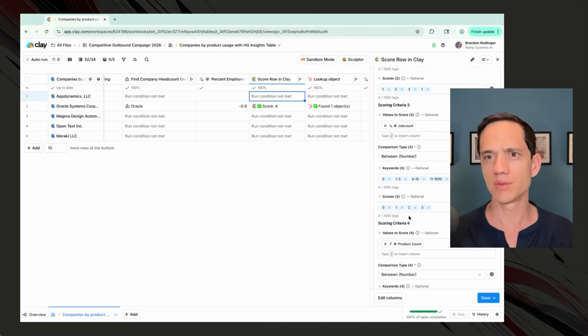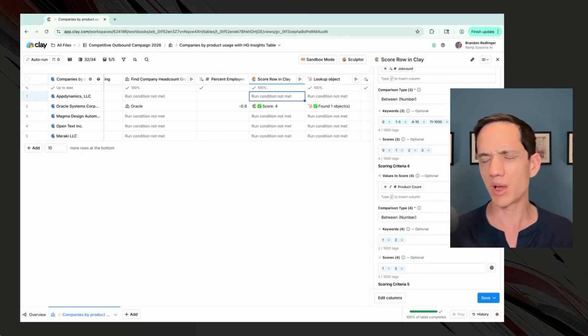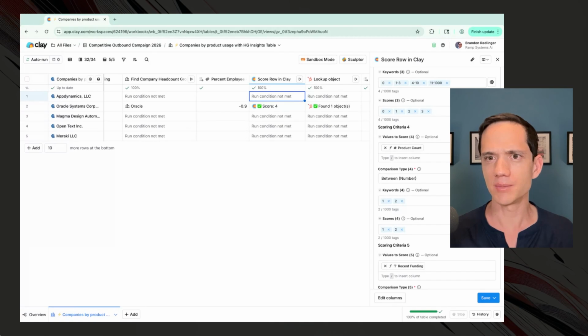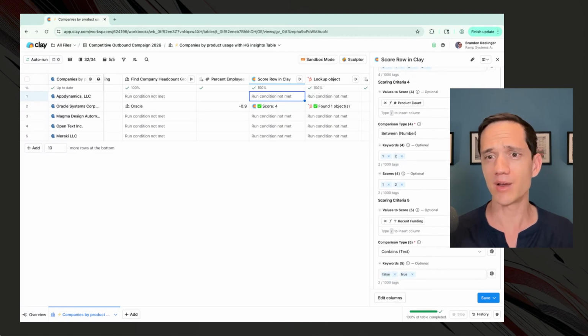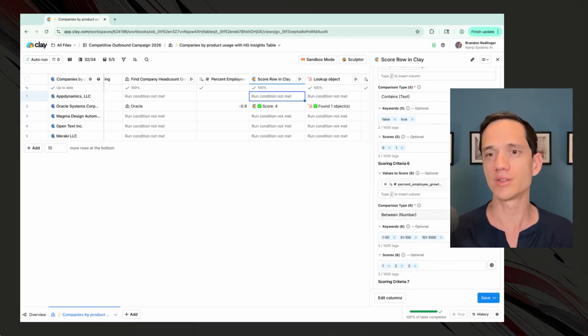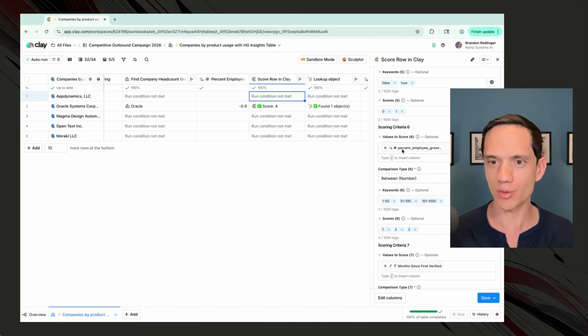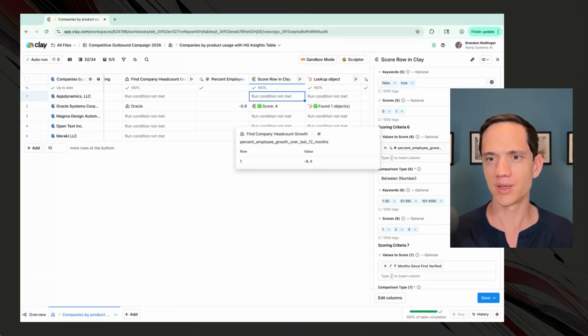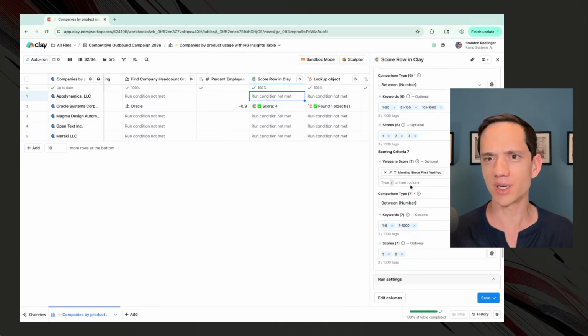Job count, or job count growth specifically. And then products count, recent funding. Oh no, here's the headcount growth. And I have all 7 criteria: months last verified. That's what we're pulling in for that one. So if it was above 6 months ago, then I'm going to give it 0 extra points. So anyway, that's the scoring.